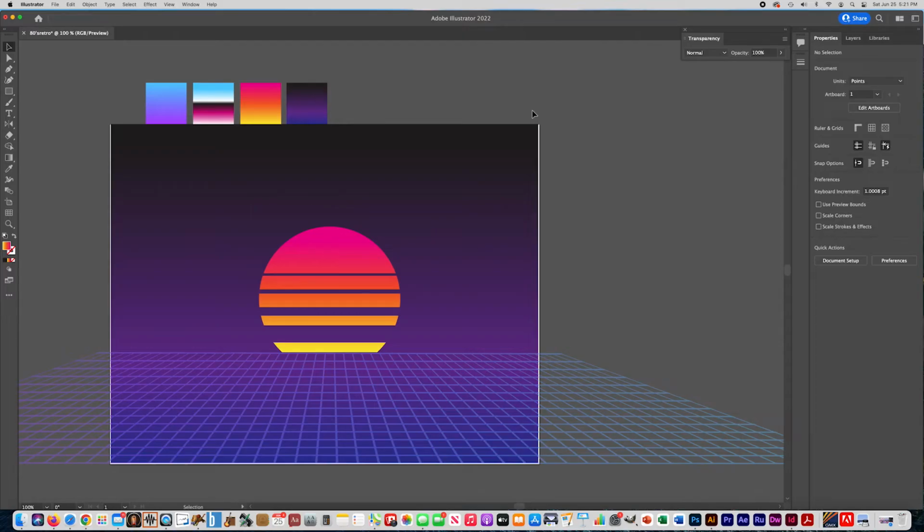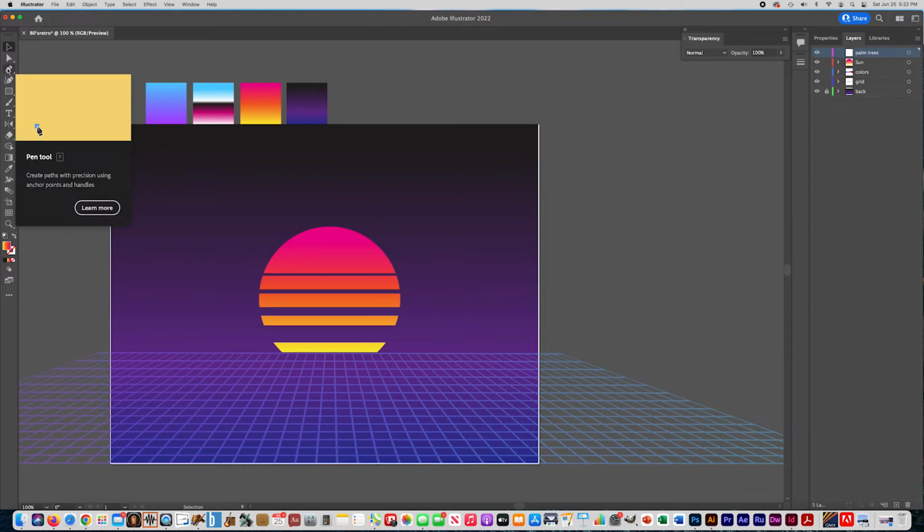All right, now I'm ready to show you how to draw some palm trees. So let's go over to our Layers tab and make a layer for palm trees. All right, we're going to use the pen tool for this. So go over here and grab the pen tool. Press P on your keyboard to locate it.